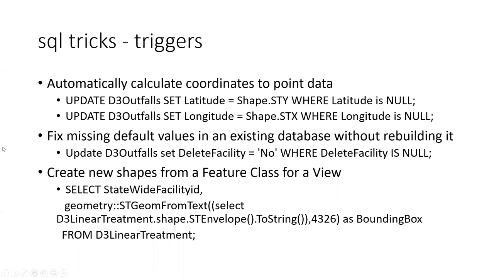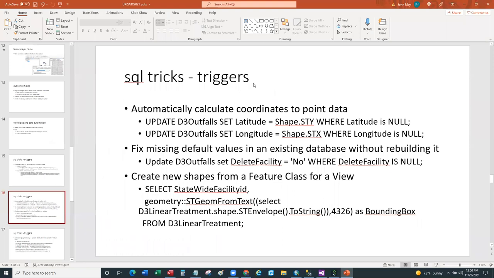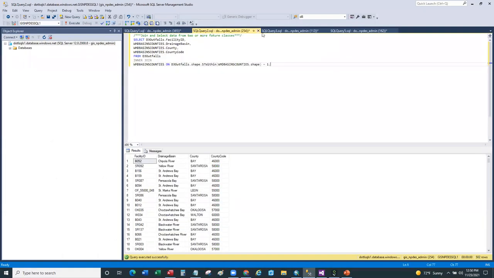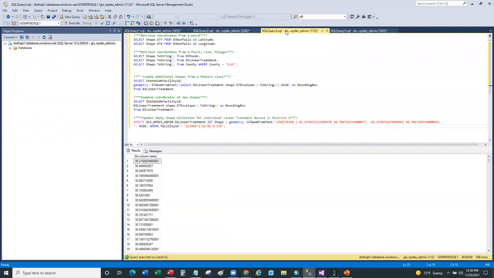All right, this is a clever trick. Let's say you want to see some extra geometry out there. I think I have that here, right? Oh, nope, let's see. Here we go.